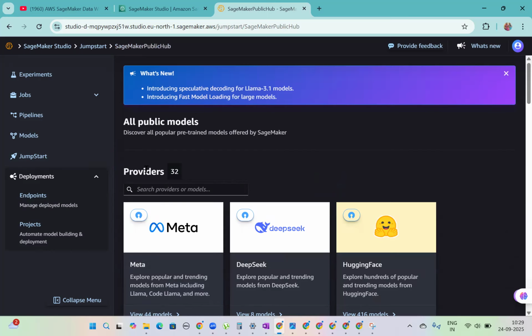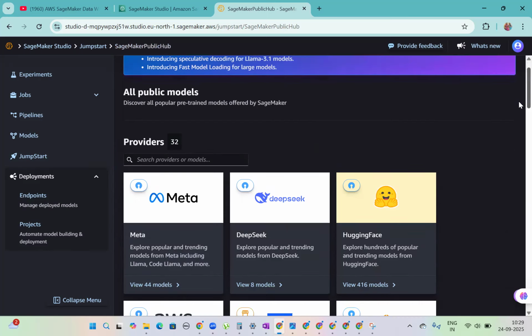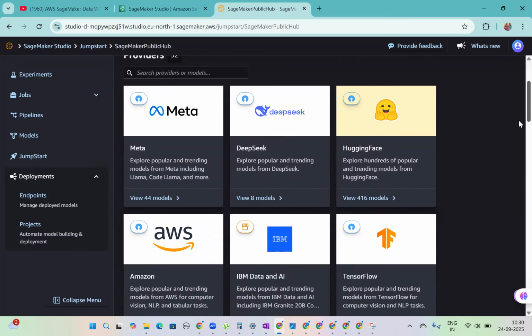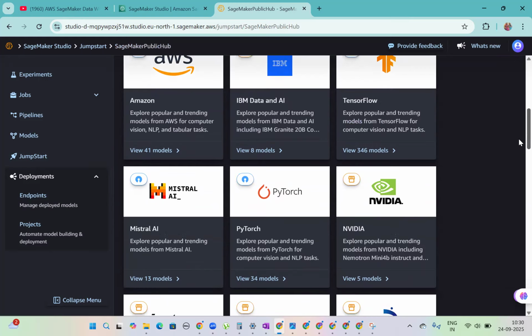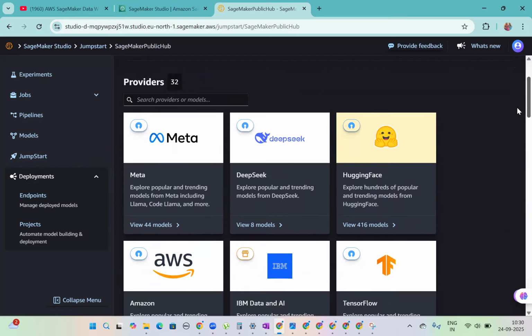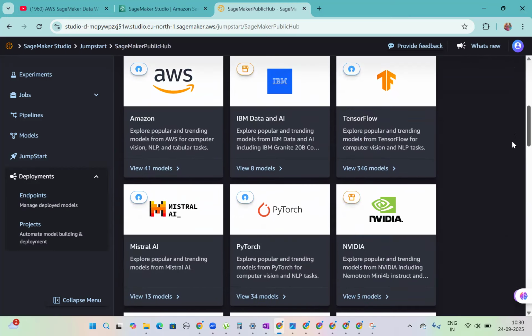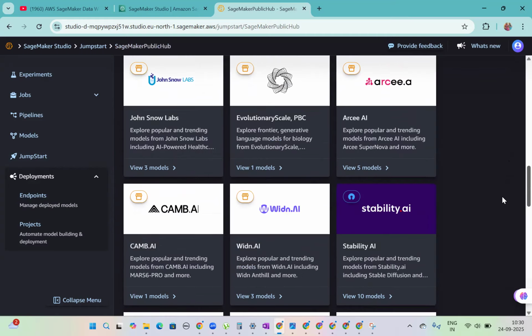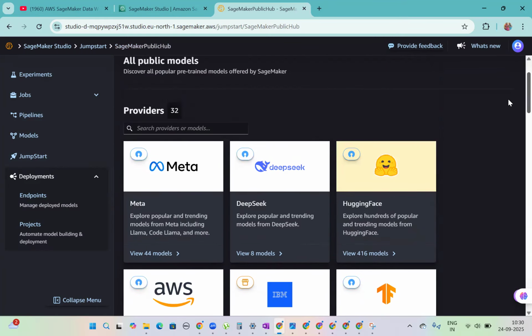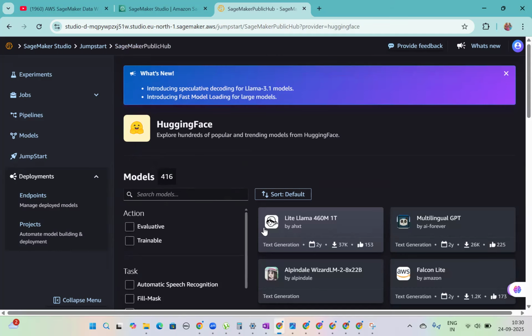In this, you will have providers. So 32 providers are there: Meta, DeepSeek, Hugging Face, AWS, IBM. These are the providers which will give you pre-trained models. So this many providers are there, totally 32. Liquid, Brighter. So I'm selecting Hugging Face. You can choose anyone. So in Hugging Face, the pre-trained models are 146. Sorry, 416.